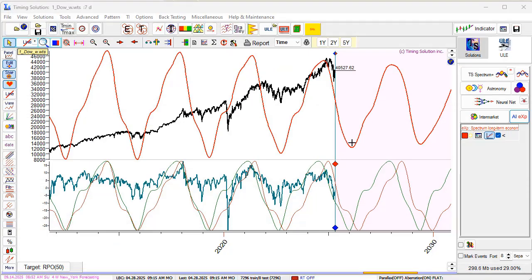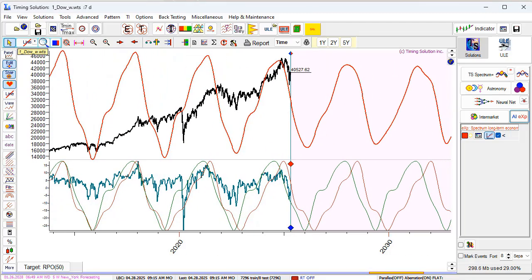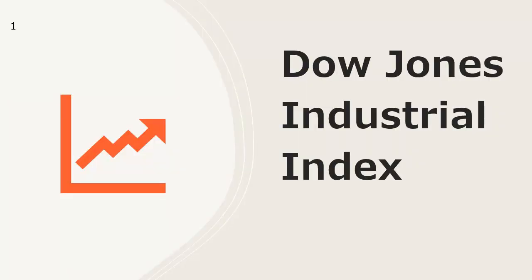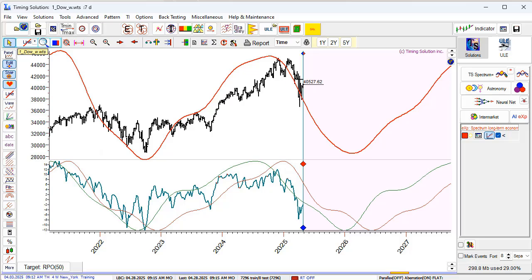Okay, so this is the forecast for the Dow Jones. Next example, US GDP. Recently we have received data that it dropped. Okay, I will download GDP into Timing Solution, just a sec. By the way, results. So we are still expecting that the Dow will go down until the end of 2025, beginning of 2026.